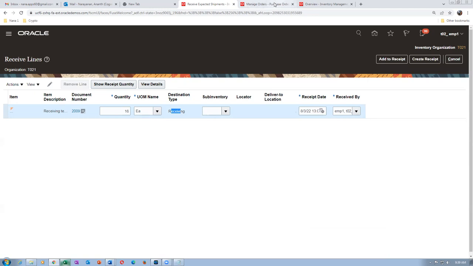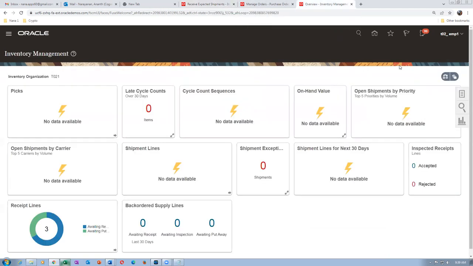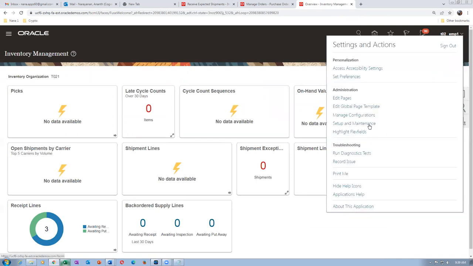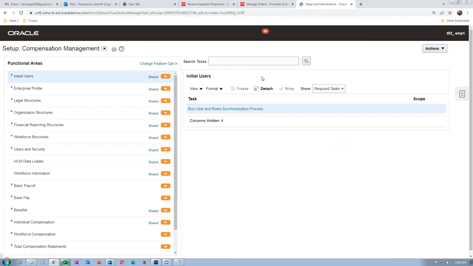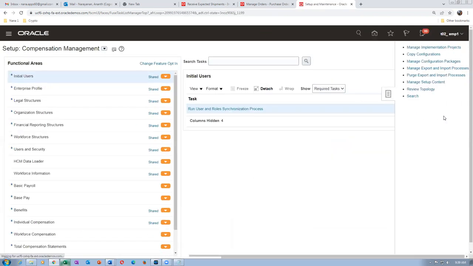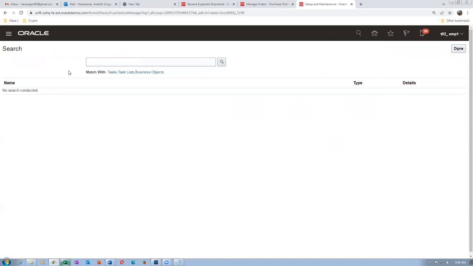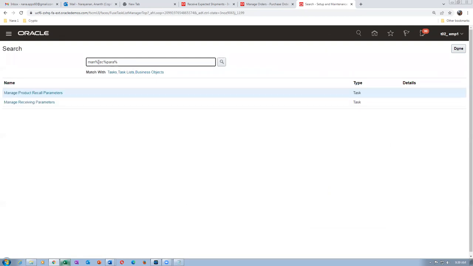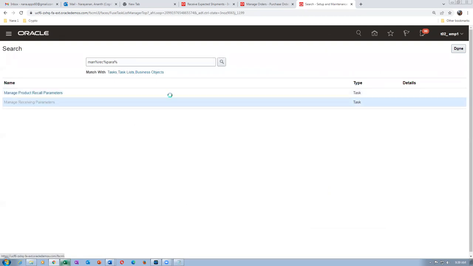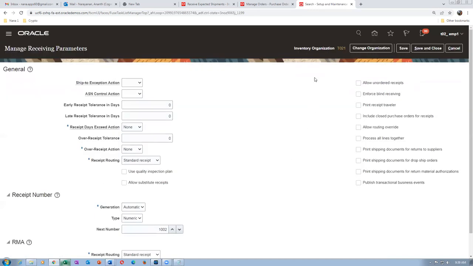So we are going to have the option of using another. If the company wants this, what they will do is go there, click on it. You will now go to manage receiving parameters. Click on it, go to the search. I will now go to receiving parameters. Manage receiving parameters. We want to use it for all. So we got only one item now. We want to do that.